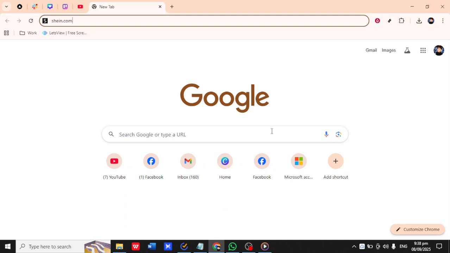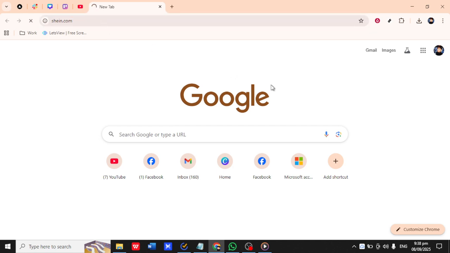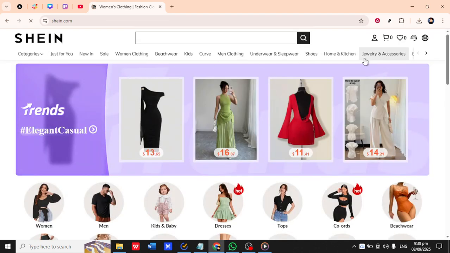First, make sure you're using Google Chrome as your web browser, as it offers a smooth and user-friendly interface ideal for this task. Once you've got Chrome running, your first move is to type Shein.com into the address bar. Press enter and you'll be whisked away to Shein's vibrant homepage, brimming with the latest fashion finds.